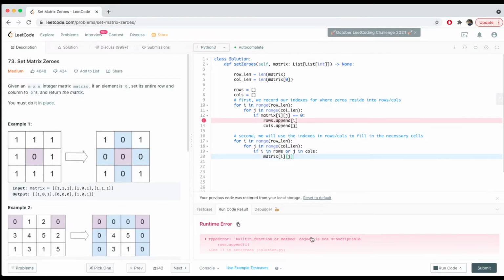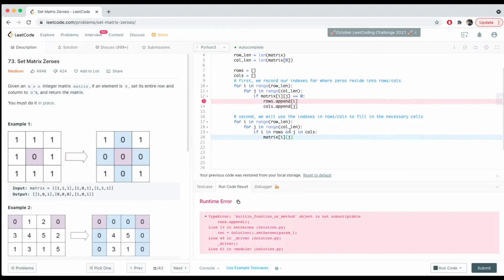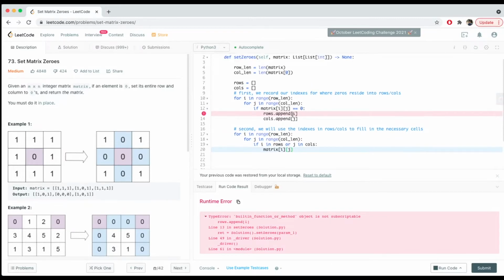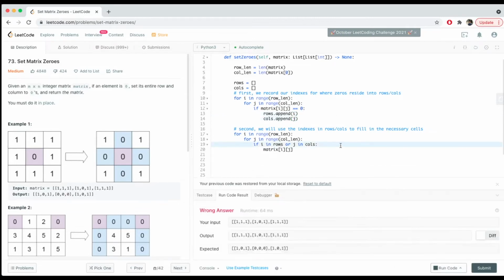Rows is not subscriptable, so what is going on here? This is supposed to be a round bracket. We cannot index a function. So this should work as intended. It is not working. Let's figure out what's wrong here.